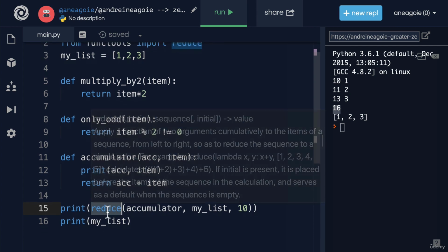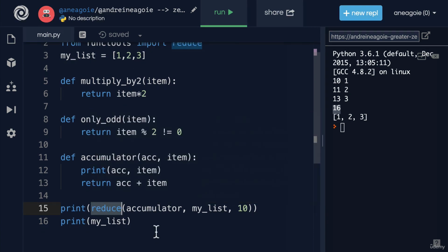Again, reduce is a little hard to understand at first, and it does take a bit of practice to really use it. But it's one of those things that advanced programmers really, really love, and you'll see more and more of throughout your career as you get better and better.